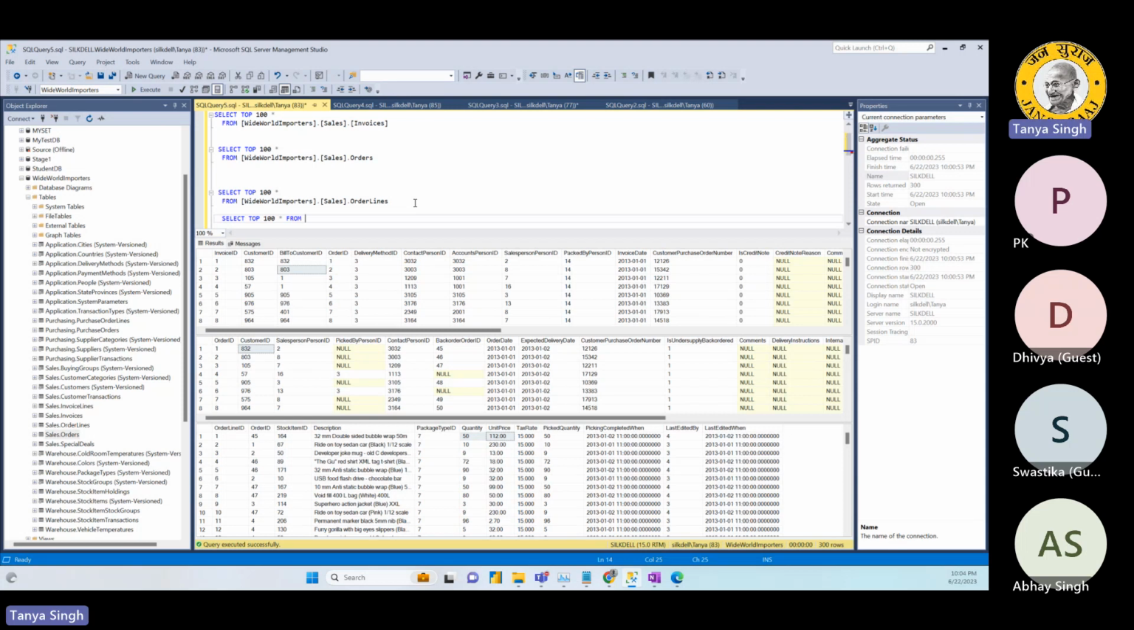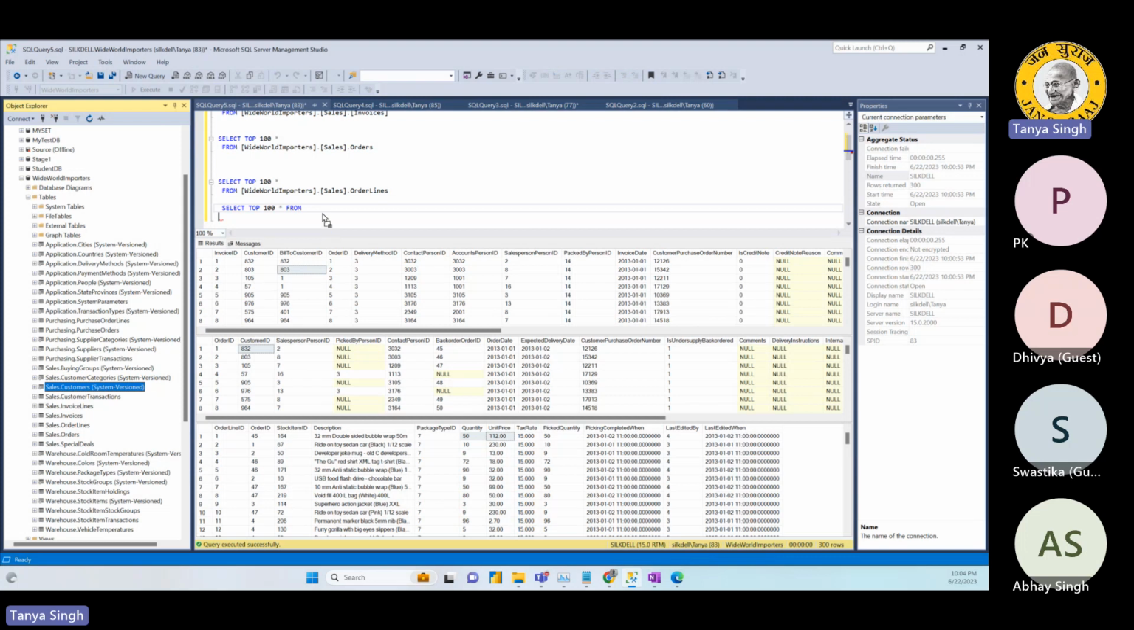Select the top section, start from. What is the customer table? Sales.customer, right? This is the sales.customer. Okay.